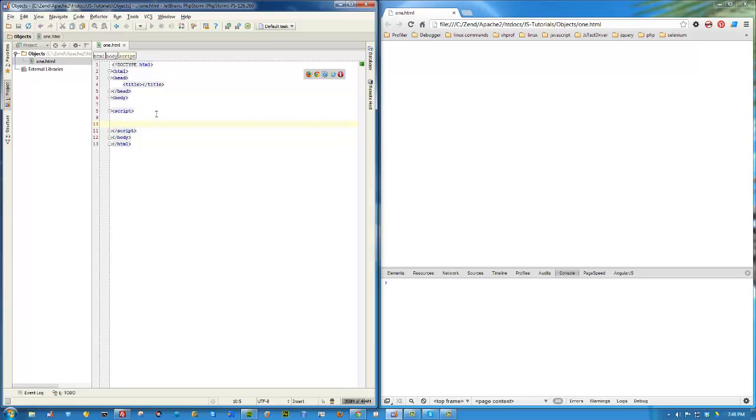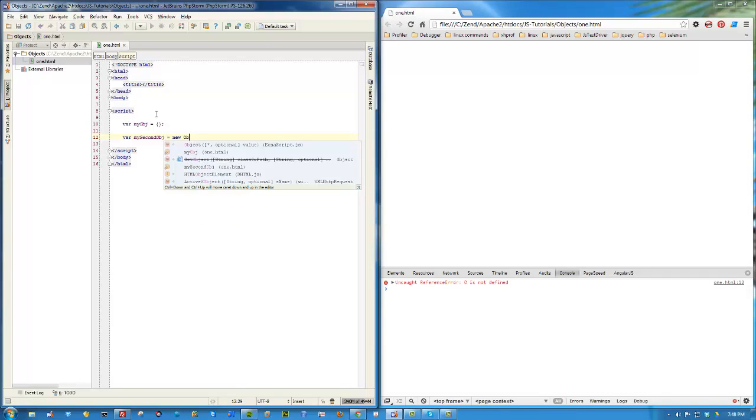So the preferred way of defining an object in JavaScript is to use an object literal. So my obj is just going to be this, and you'll see that it's a really simple syntax, not very verbose as opposed to the object constructor. So var, and we'll do my second object equals new object.